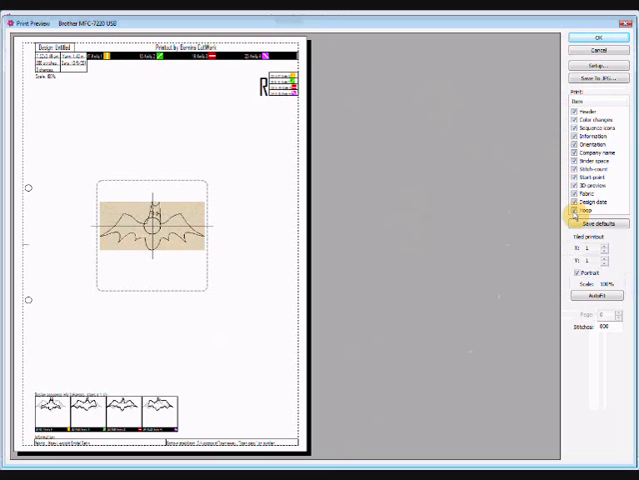So for instance, if you don't want to print the hoop out, you can uncheck that box and the hoop will disappear. You can take the fabric out if you don't want the fabric. You're still left with a template. So long as you leave the scale at 100%, you will have a 100% template of the size of your design.